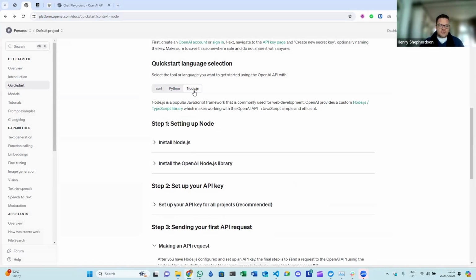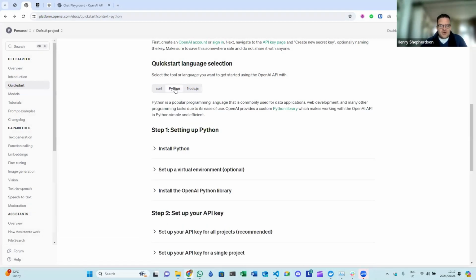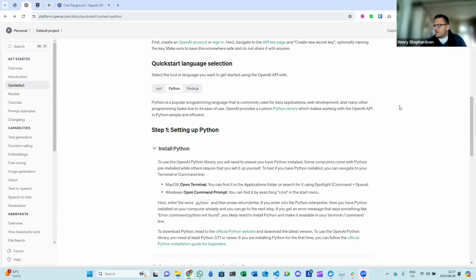So Node.js gives the ability to run JavaScript on a server, as opposed to just in the browser. But because this is data science related, we're sticking to Python because that's the language that we use mostly with data science. And it is a popular language, and it's commonly used for data applications, web development, and many other programming tasks due to its ease of use. I can certainly confirm that Python is actually a really good language in terms of getting to learn programming. It's a good first language as well. So yeah, all right.